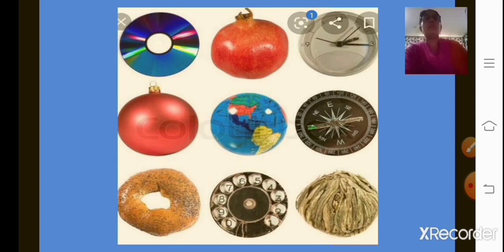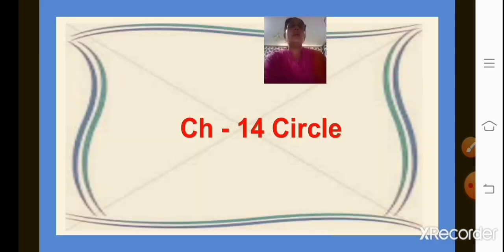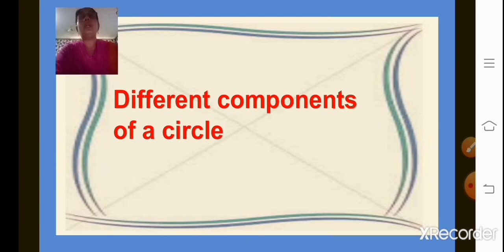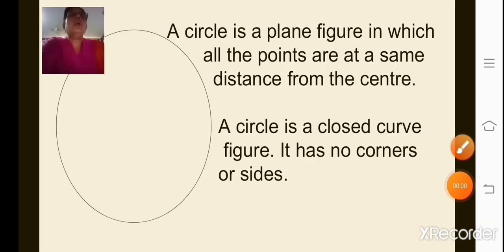Correct? Yes. Now in maths, let us learn about this round shape which is called a circle. Also, we'll learn about the different components, or you can say different parts of a circle. So children, what is a circle? First let us learn what is a circle.